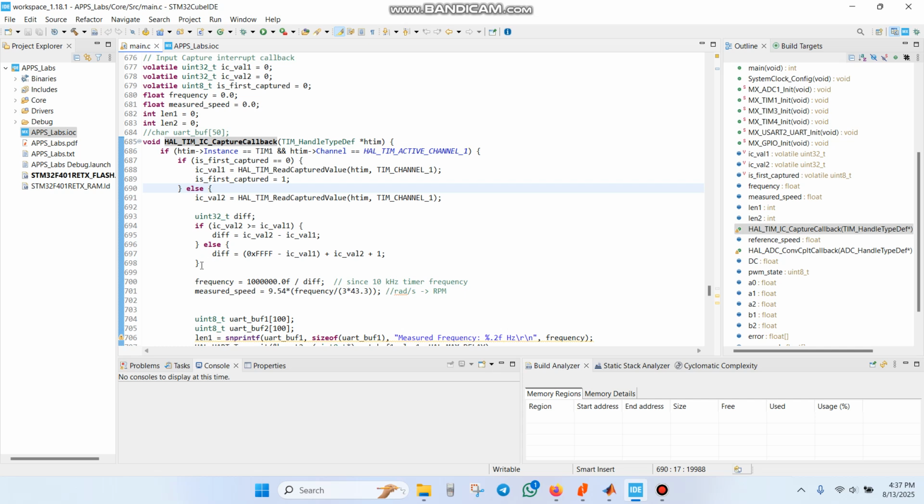the time duration between two successive rising edges. And based on the duration between those two successive rising edges, we can calculate the frequency as well as the measured speed. So essentially, this is simply the conversion from radian per second to RPM. And since we have a 10 kilohertz timer, as I discussed previously, we can calculate the frequency using this formula here.